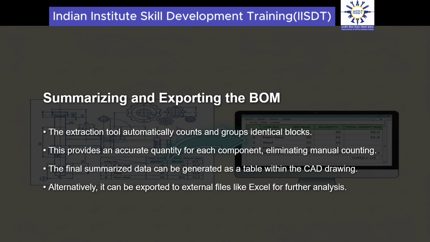Exporting to Excel unlocks a world of possibilities. You can perform further calculations such as totaling costs, you can sort and filter the data in more advanced ways, and most importantly, you can use this file as a bridge to other business systems, feeding this precise manufacturing data directly into your procurement and planning software.